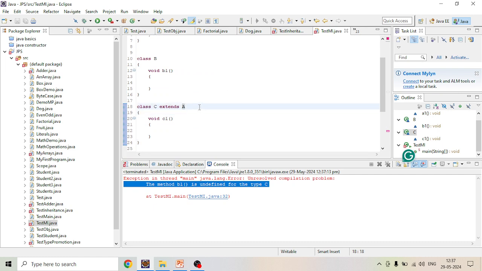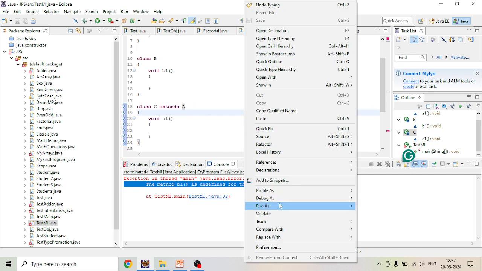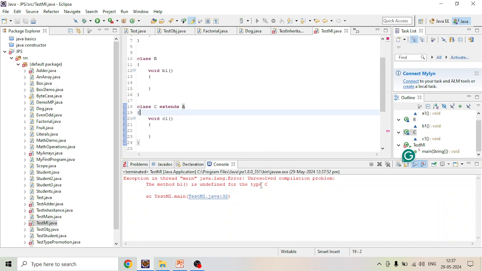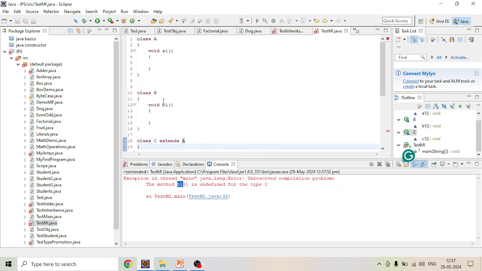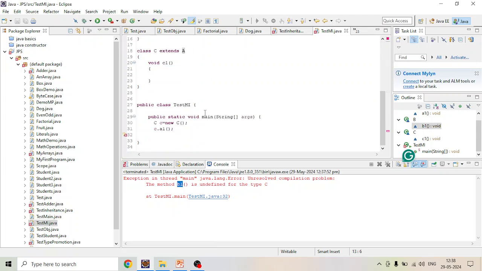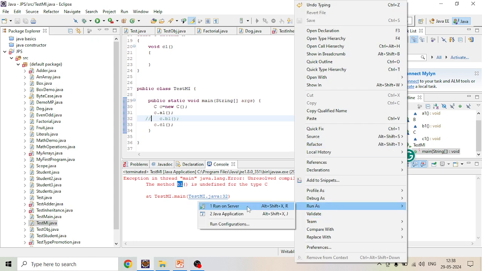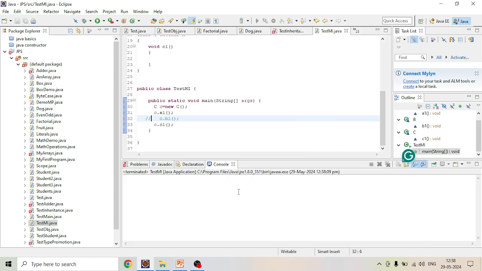It means it is only single inheritance. If you try to give B, this will not be allowed. If you remove B, it is a single inheritance, try to run this. Type C is still undefined because of B1. B1 is from B, and B you cannot extend, so this will not work. This will work. Yeah, working.